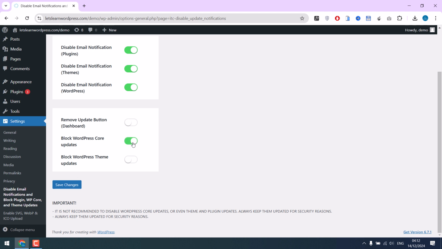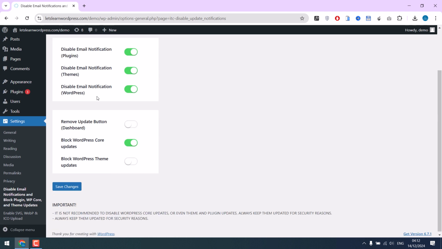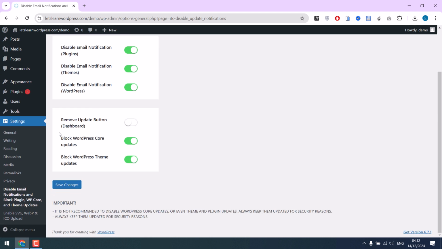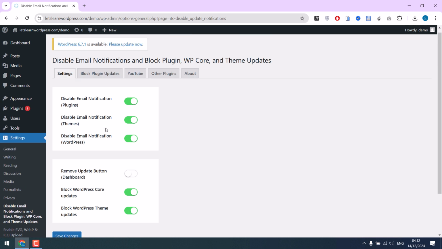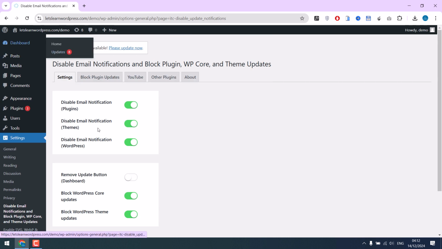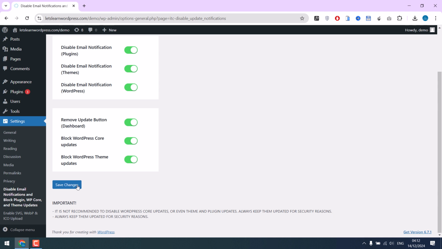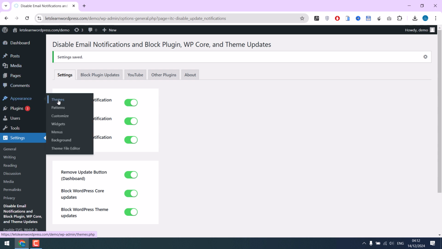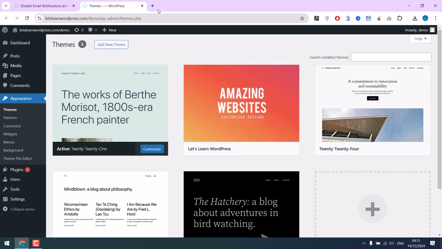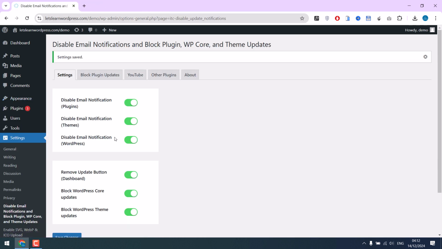If you turn this on, this will disable this one. And if you turn this on, this will disable all theme updates. And if you turn this on, this will hide this update button. Let's try it, and save changes. So you can see the button is hidden. No more theme updates. You can see it here too. And as well, the update from WordPress is also hidden.